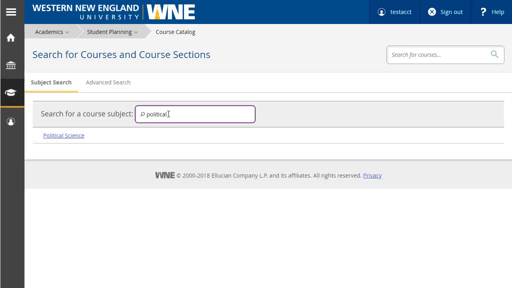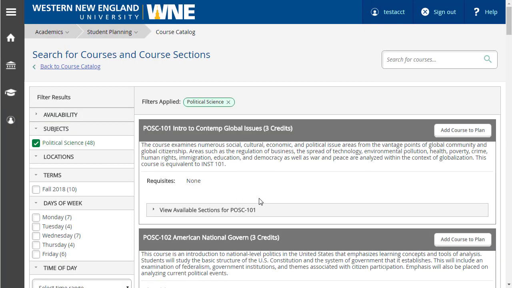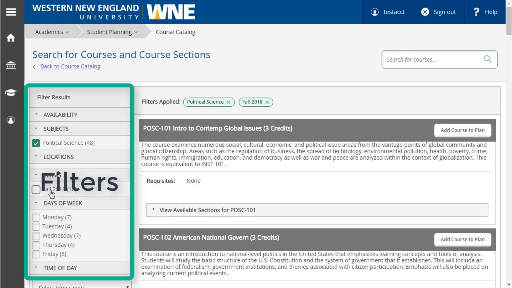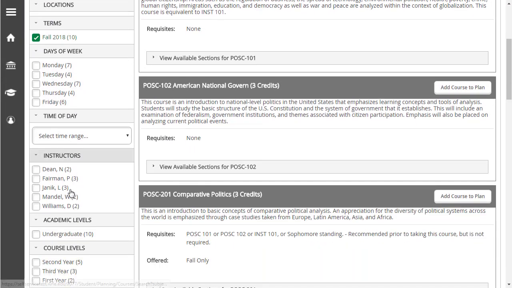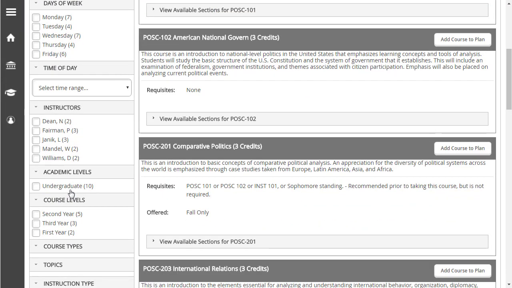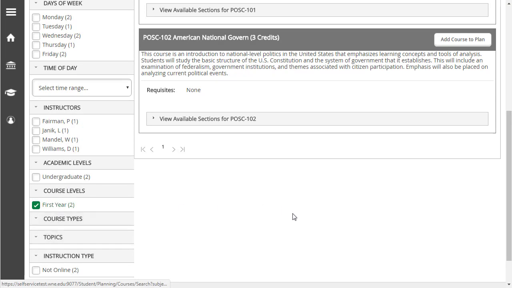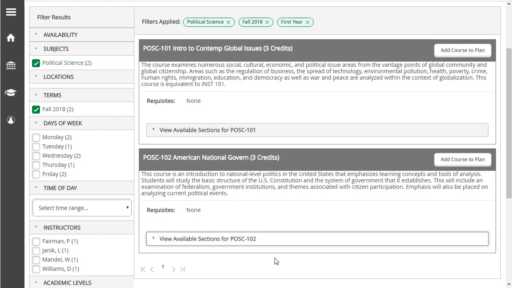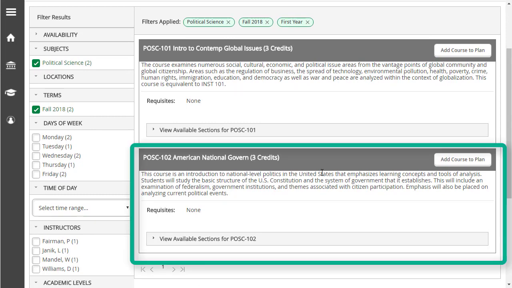The subject political science matches. We're shown all political science courses. Let's use the filters on the left to narrow the search. We're only interested in Fall 2018 courses. And let's specify we only want first-year courses. 2 courses match our filters. Let's add American National Government to our plan.